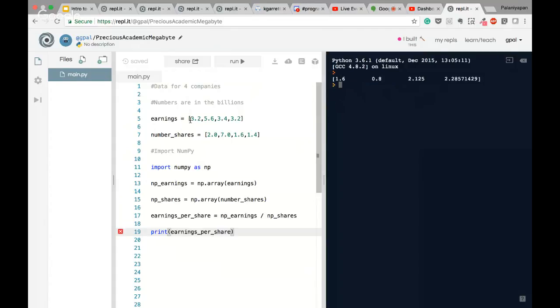And it makes sense here. 3.2 divided by 2 is 1.6. 5.6 divided by 7 is 0.8. So if we do a simple gut check, it makes sense. The moment you use NumPy and convert the list into arrays, you find that you can start doing mathematical operations on the data that you have. But NumPy gives you even more abilities, and let me show you what I mean by that.